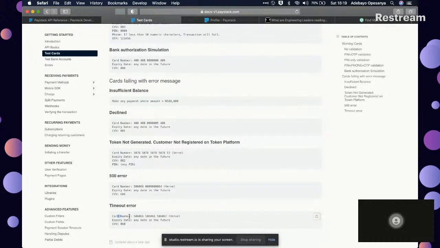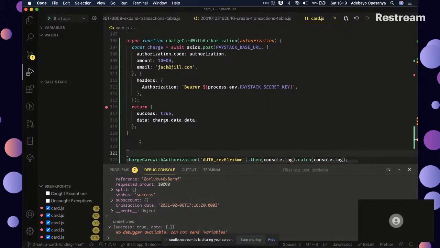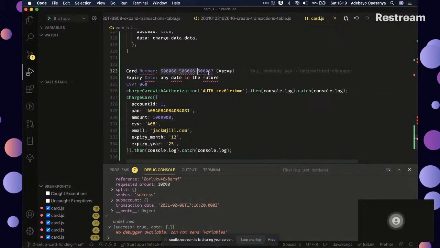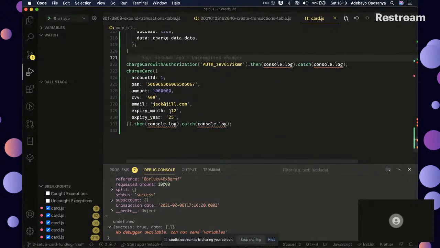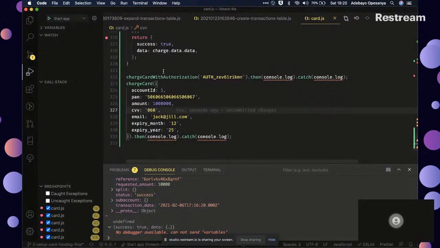So let's try to debit this card and see what happens. Let's see how it returns the timeout. So it's another type of card. Let me copy this in here. I'm just going to copy all of this and demonstrate it to you here. I want to see how it will behave. So I'm going to try to charge this card here. The card number will be this. Expiry date is any day in the future. CVV is 060. Yeah, 060. So I'm going to try to charge this card and I'll see what the response looks like. Right? So let's go on. Comment this out and run.